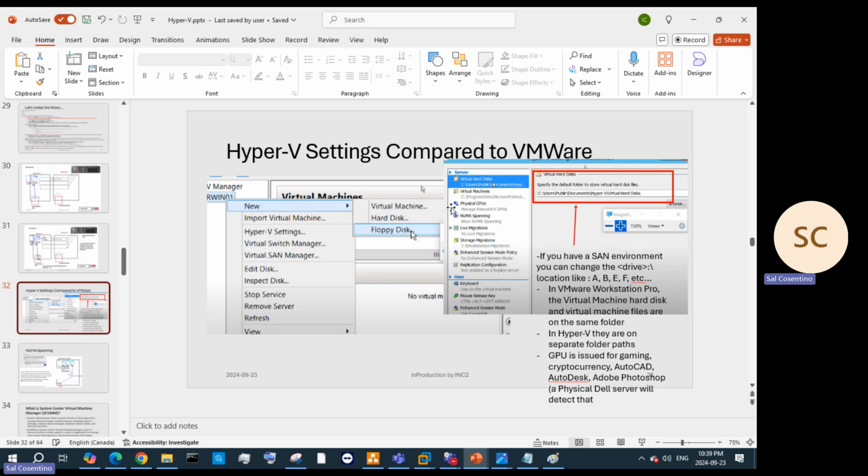So our first setting is our virtual hard disk. And again, in a SAN environment, we can change that to any drive that we want it to be, A, B, E, or F. On my Workstation Pro, the virtual machine's hard disk and virtual machine files are usually in the same folder. And in Hyper-V, they're in separate paths.